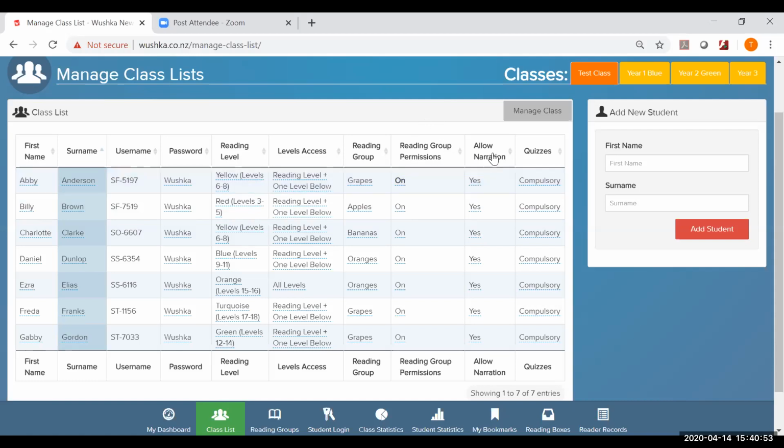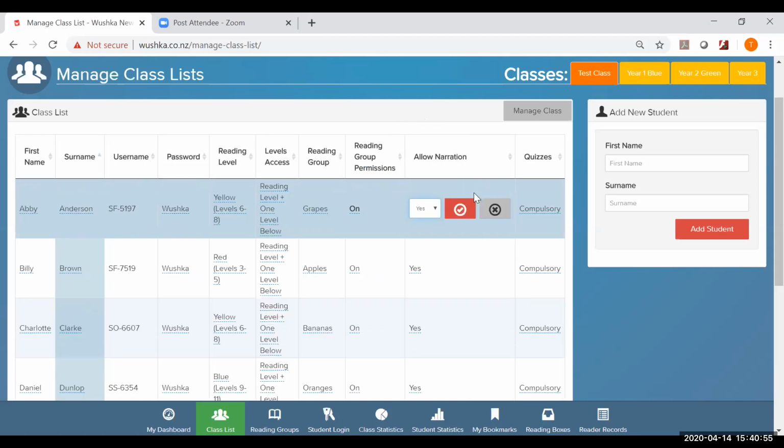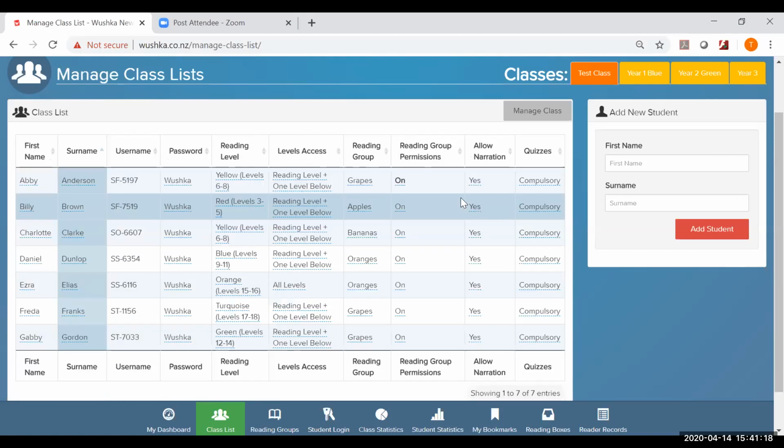Moving across, we have the narration setting. Each of the titles in Wushka can be narrated, and it's up to the teacher to decide whether they wish their students to have that setting turned on or off. Just because the setting is turned on doesn't mean that the student will automatically have the book narrated. They do have to press play in order to start the narration. So they can choose not to have it narrated even if they're allowed to.